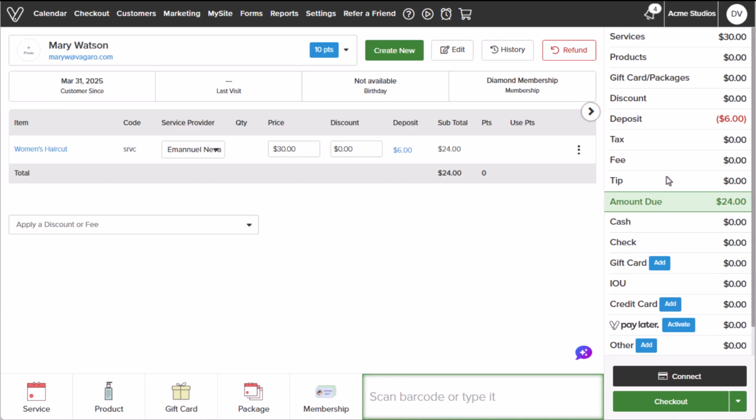On the right side of the checkout screen, at the top, we'll see what the client will be checking out and how much it is. If there are any discounts associated with the appointment, or if the client paid for a deposit, we'll see the amount taken off from the overall price. Any taxes and fees associated with this appointment, tipping options, and the amount that is due.